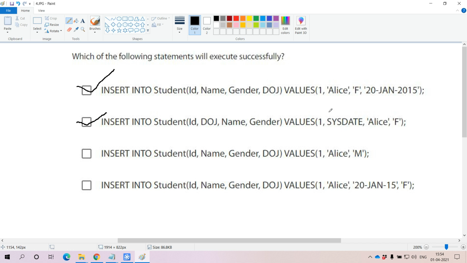Coming to the third option, insert into student. Within the student, four attributes: ID, name, gender, as well as date of joining. If you count the number of values, it is 1, 2, 3 only. 3 values we are providing, but the attributes are 4. That means for the 4 attributes we have to provide 4 values, but we are providing 3 values. It is a syntax error. It is not at all a correct option to insert the student data.